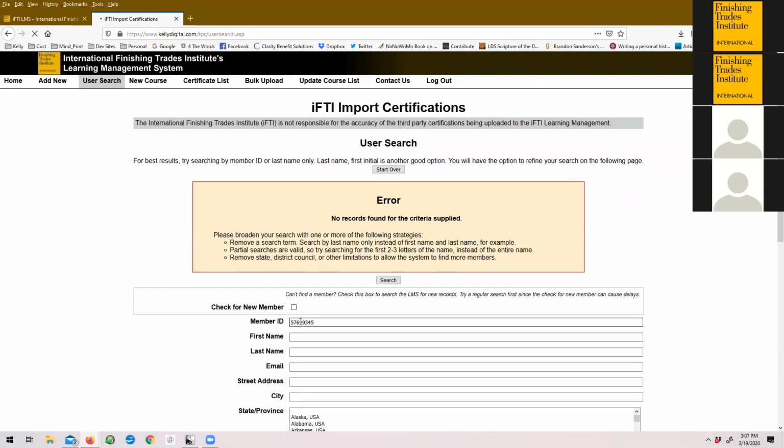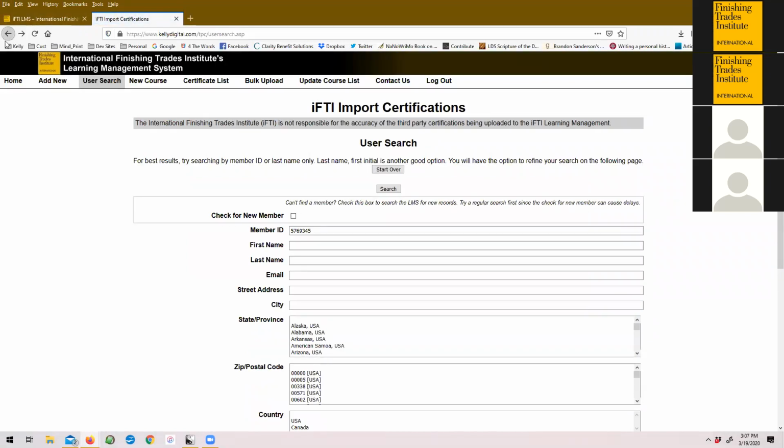So if we know his member ID, and obviously I should have written it down, I can search for him here, or I can find him in the drop down. So there's more than one way to get to a member. And the key is, once we get there, then we can add certificates. You will need the certificate in either a JPEG, PNG, or GIF format. I believe it will also take PDFs.